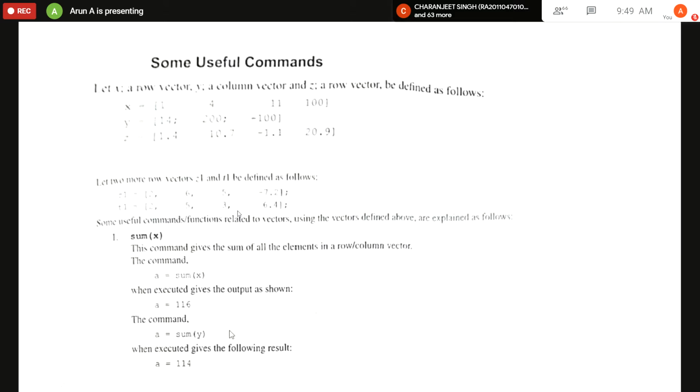Imagine I'm changing the command. With the same command, I'm just changing the variable name. Instead of x, I'm going for the sum of y. When I go for the sum of y, the total will be 114. It is 200 minus 100, which is 100, plus 14, so it is 114. So this command is for the sum, which you can use in Scilab or MATLAB. For the same values, we'll be executing different commands, so I'm moving to the next slide.